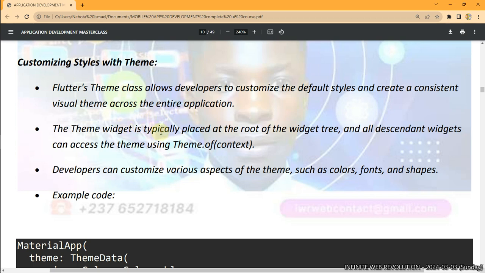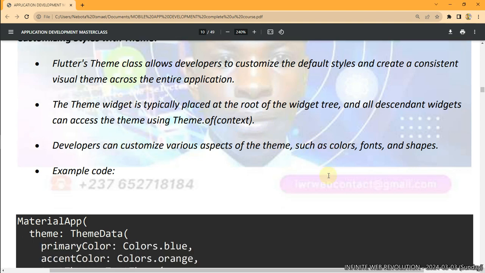So now the theme widget is typically placed at the root of the widget tree, and all descendant widgets can access theme using Theme.of(context). Remember, what happens is the material app is the root, right? So if you place the theme at the material app, all of its children are going to inherit it. And how do you access it? You use Theme.of(context). The context now is the context of your application. So developers can customize various aspects of the theme, such as colors, font, and shapes.